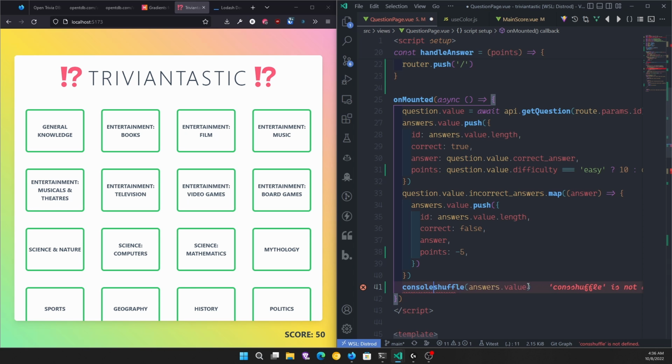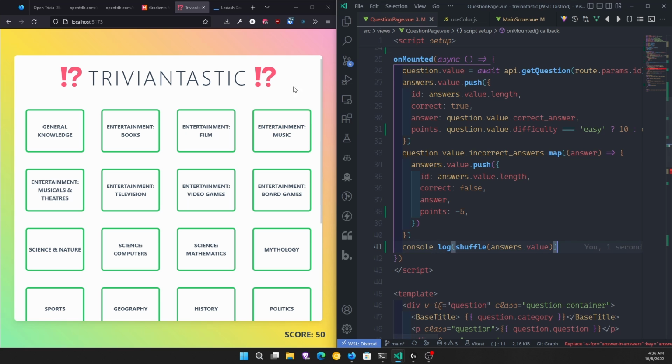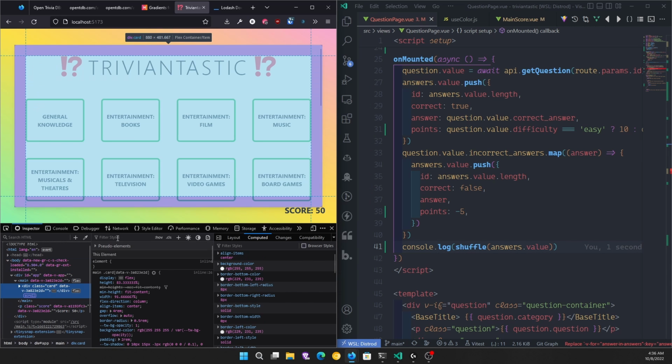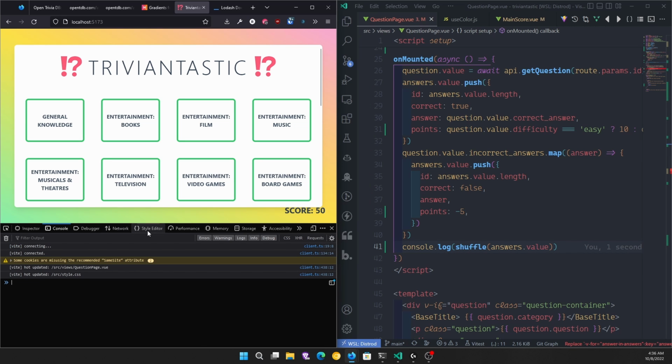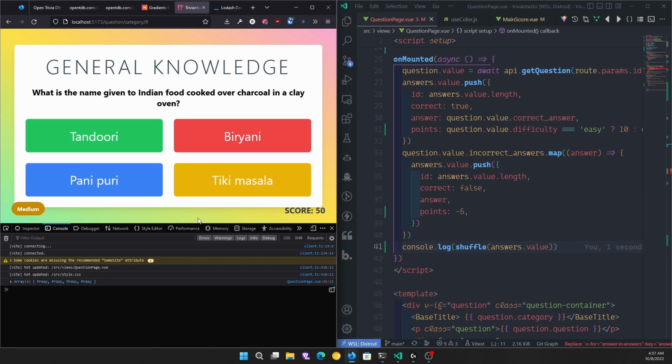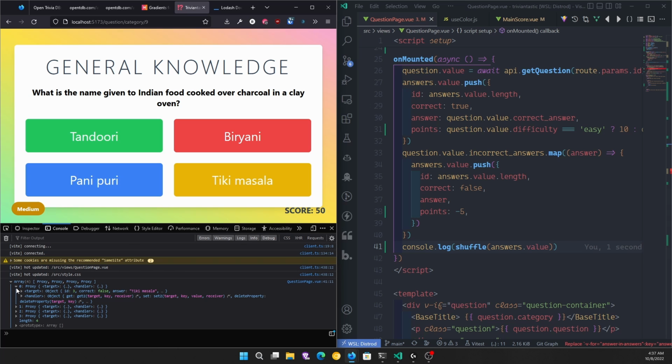Let's do console.log. Probably need to do this equal to something. To be sincere, I never used Lodash before, but I just knew that it existed. Let's try to figure out how it works. Yeah, it actually shuffled. We see that the first one is a false.